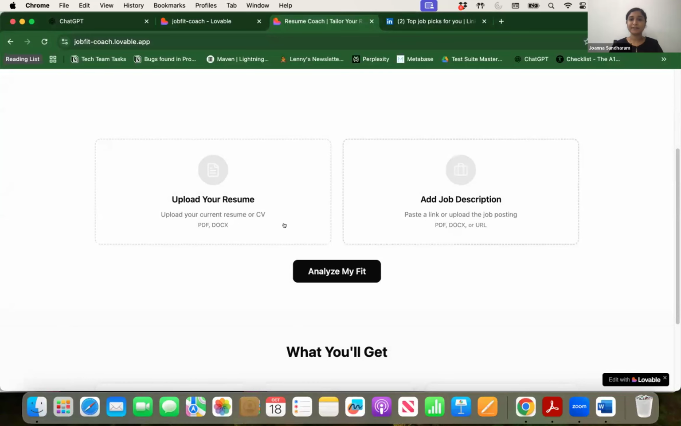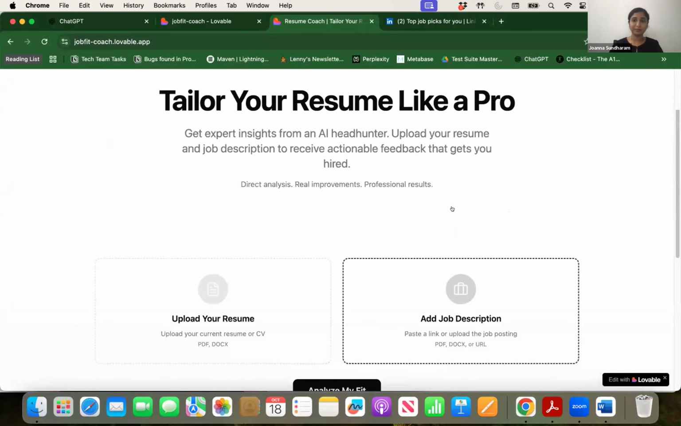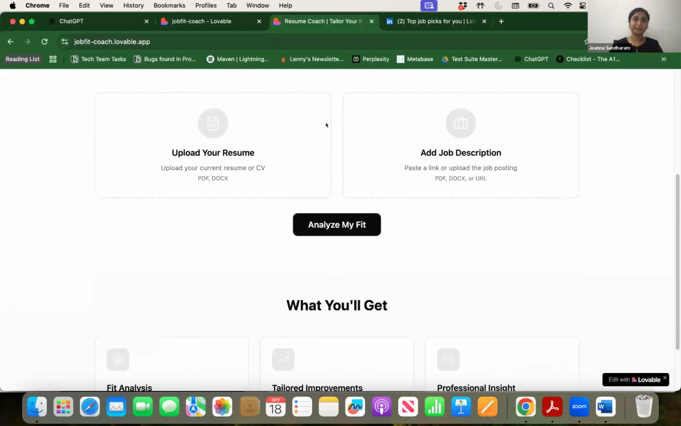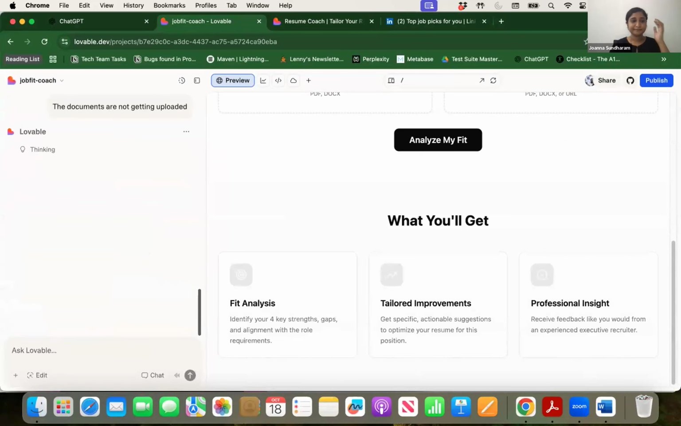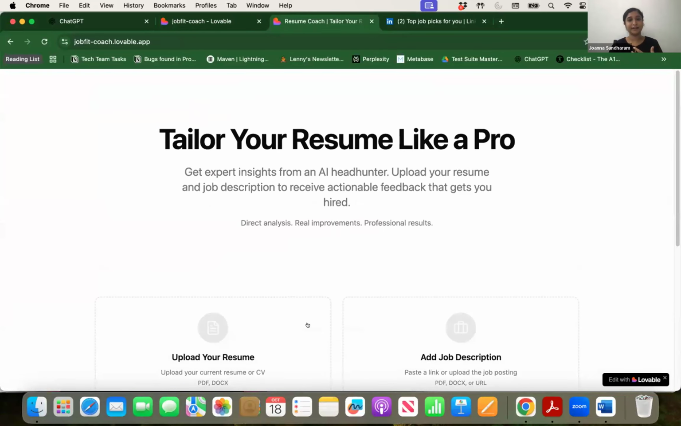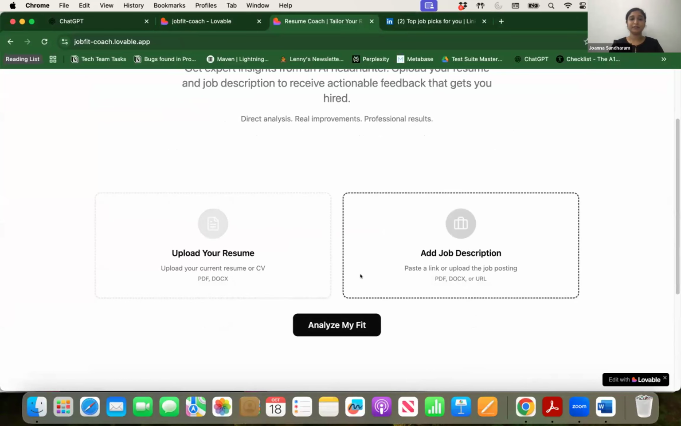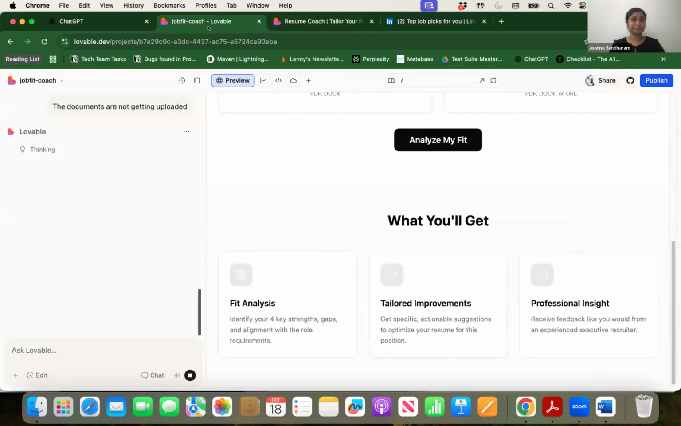Okay. For some reason, it seems like the documents are not getting uploaded at this time. So we'll go back and we'll say the documents are not getting uploaded. Or at least even if it's getting uploaded, you're not getting any visual sense that it is getting uploaded. So we need something to tell the user that it's actually done. So let's see.